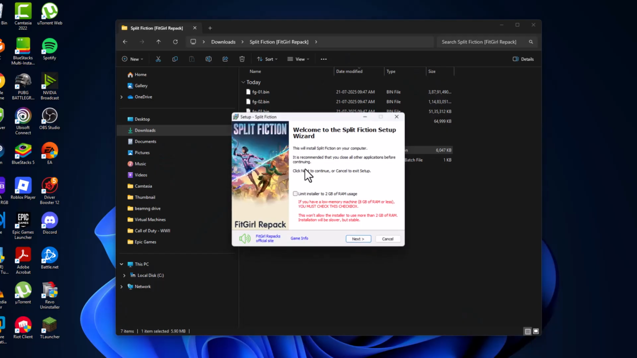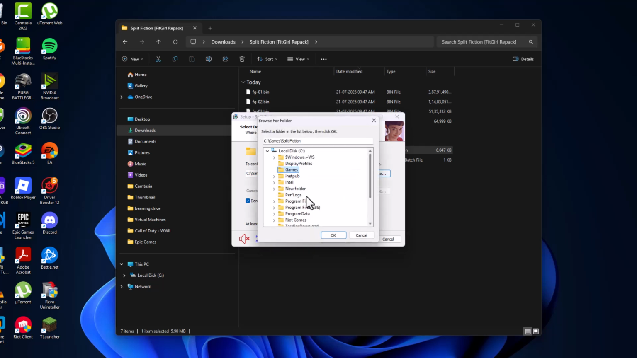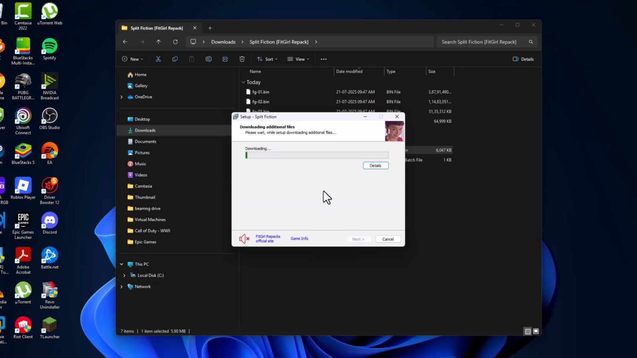Select the OK option. Select this music icon to mute the music and make sure nothing is running in the background. And if you have under 8 GB RAM, then check mark this box. Limit installer to 2 GB of RAM usage and then select next. Select the browse option and select the location where you want to save this game and select OK and select next. In optional voiceovers, you just need to check mark your preferred language and other things checked and click on the install option.